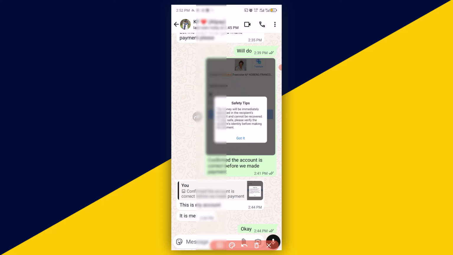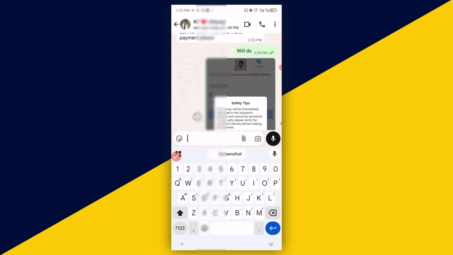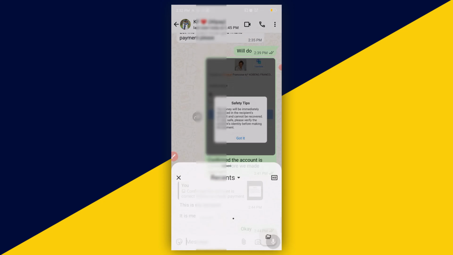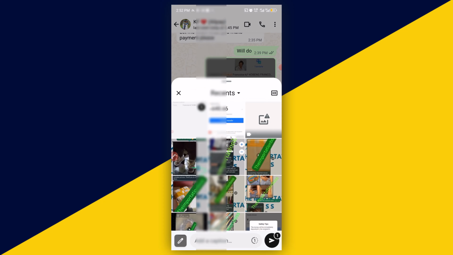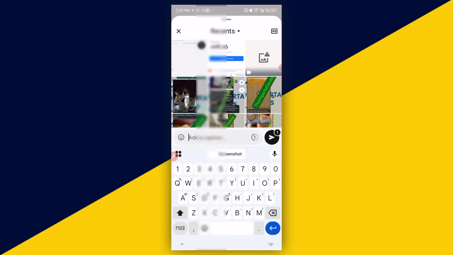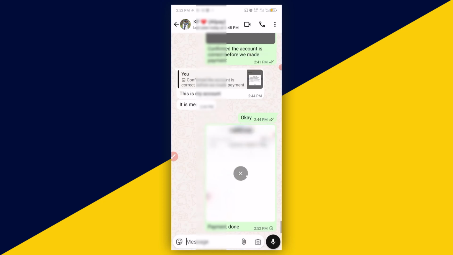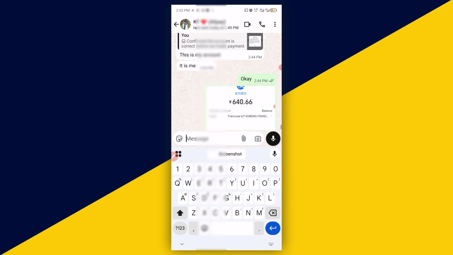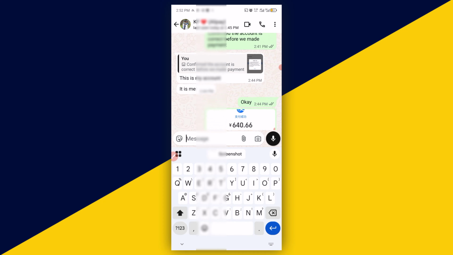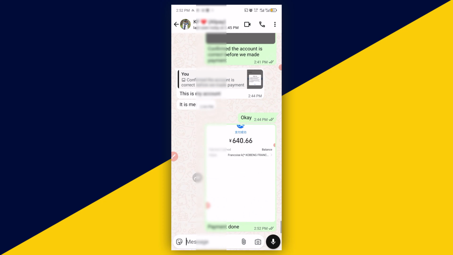So next thing I'm going to do is to simply click on here to send the proof of payment to them. I'm going to select it right here, and I'll type payment done and hit on send. So it's as simple as that. So basically, this is how to send money in Alipay via Alipay QR code payment.